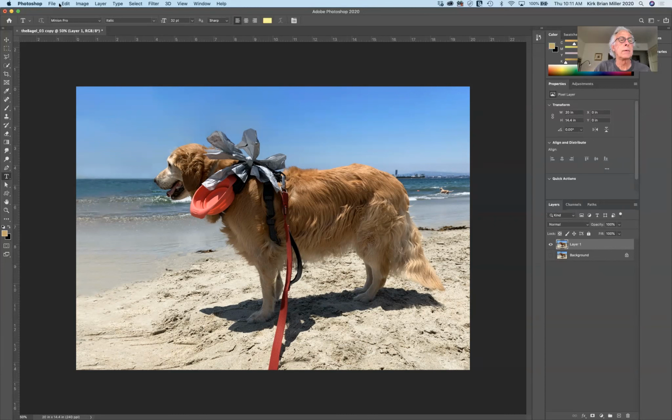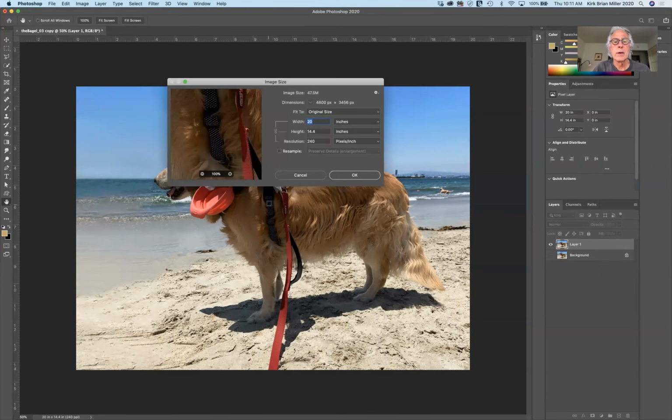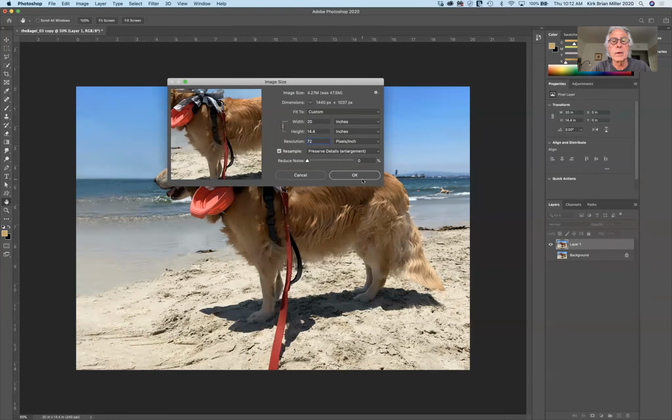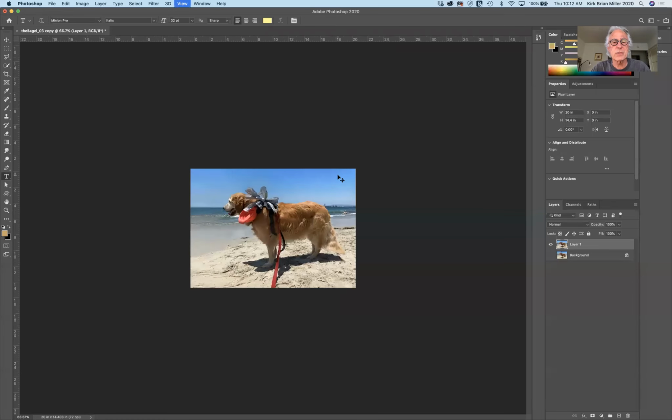So that's what I'm going to do. I'm going to go to Image Size. And you can see that it's 240 and that at the moment I have the width, the height, and the resolution linked to one another. Well, for the time being, I'm going to resample just so I'm resizing this image. And I'm going to change this to 72 pixels per inch because that's really all you need for the web. For enlargements, you would want to preserve the details. So now it's much smaller, and it's also a much, much smaller file size.